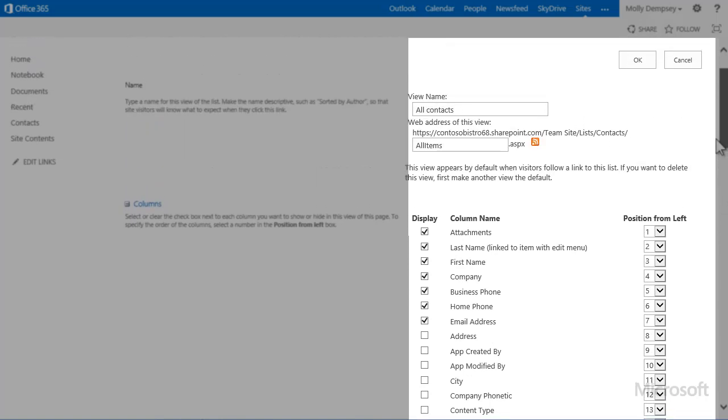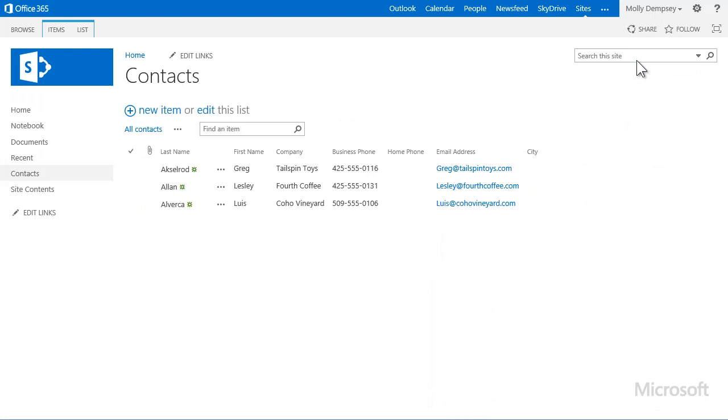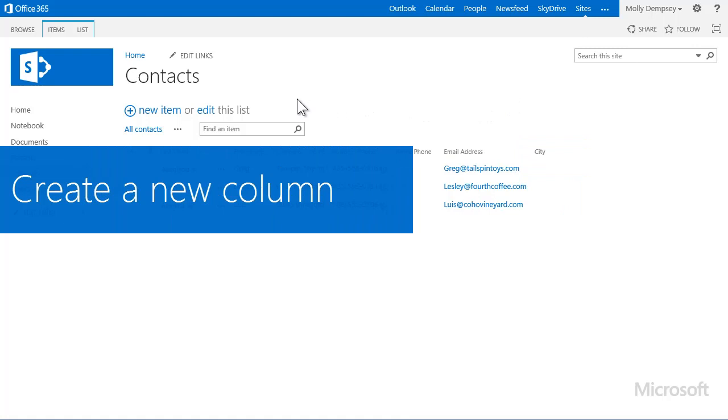I can add any of these columns to the view, and there's the city column that I need. And just like that, I've added the city column to the view without creating a new column. Plus, I didn't duplicate a column that was already there in the list.